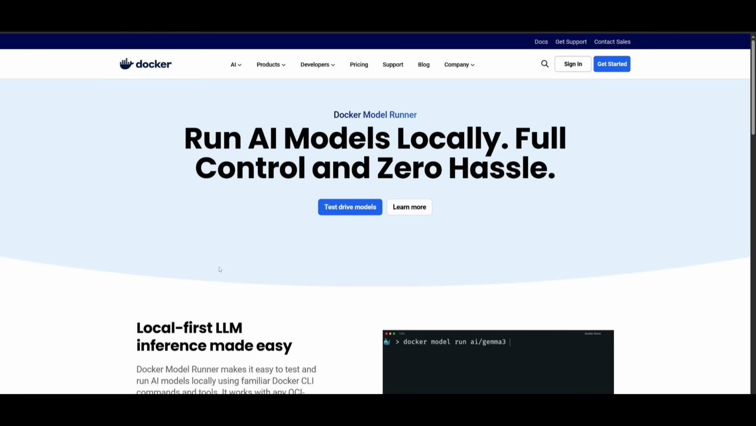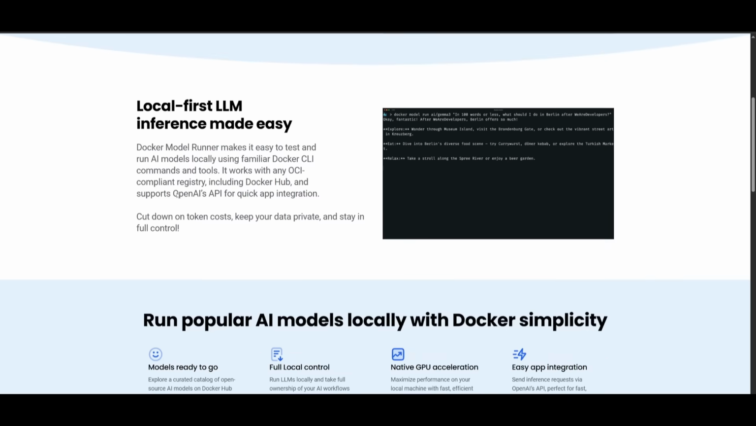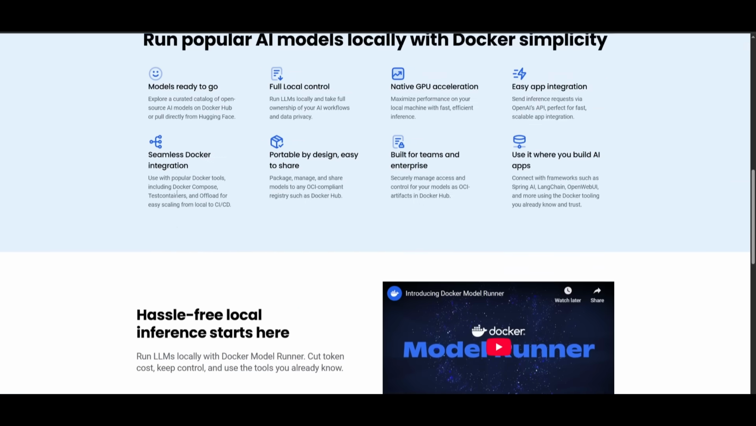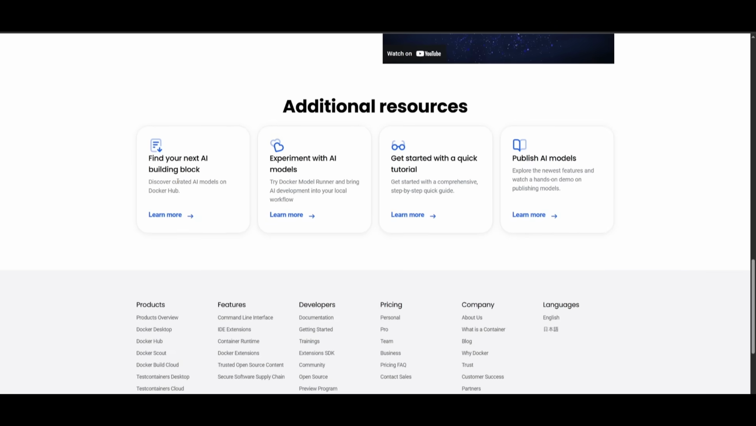But that's basically it, guys, for today's video on Docker's new Model Runner. This is a really great and easy way for you to run any model locally. So I highly recommend that you take a look at this with the links in the description below.